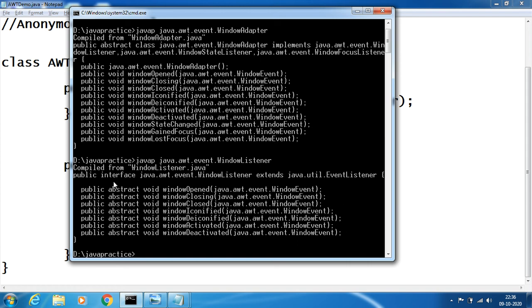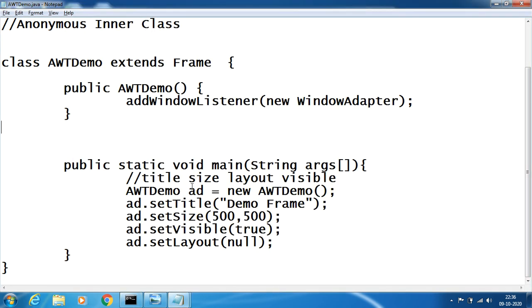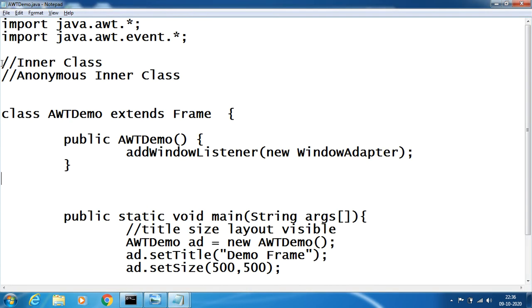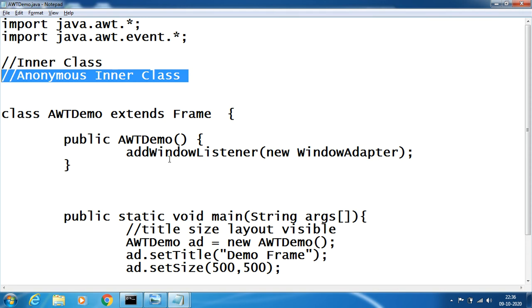So an interface contains all abstract methods which need to be overridden. And an abstract class may contain both abstract methods and non-abstract methods. Hence, now I want to use something called window adapter. Window adapter can be used in two ways. One is by inner class or anonymous inner class. This is called anonymous type.